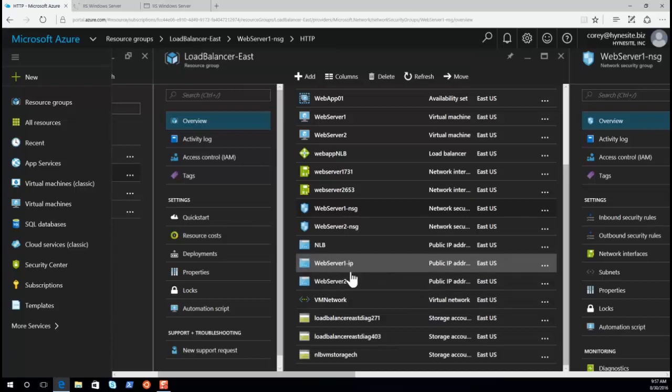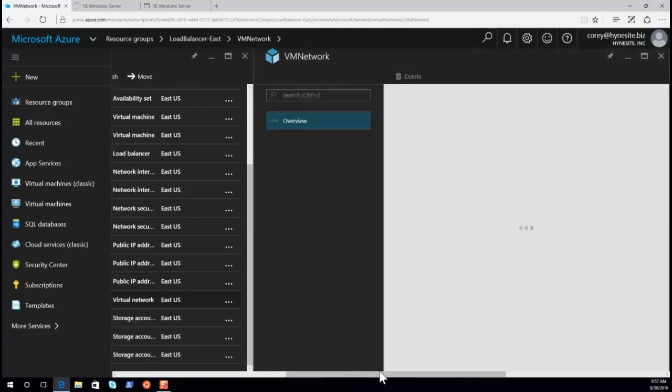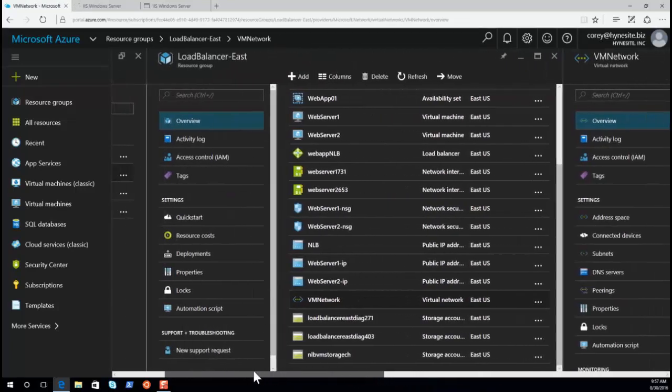They've each got public IPs. The public IPs are not necessary, but I added them on so we could actually connect directly to each server if we wanted to demonstrate that they're both live. But with a load balancer, the load balancer functions as the public IP. We don't need to have a dedicated public IP on each server. I've got a network and then just a couple of storage accounts. So that's what I'm beginning with.